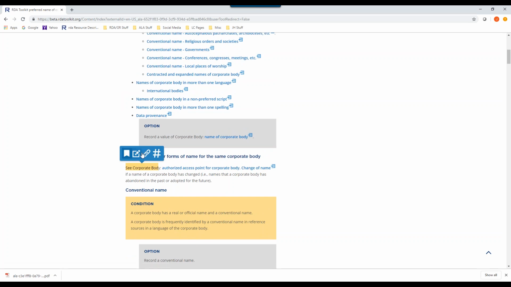And what this does is allows me to do several different things within this space. Now, if I were not logged into a profile, I would only see the create link and citation number options. But because I am in a profile, I can also add a new bookmark or add a note.